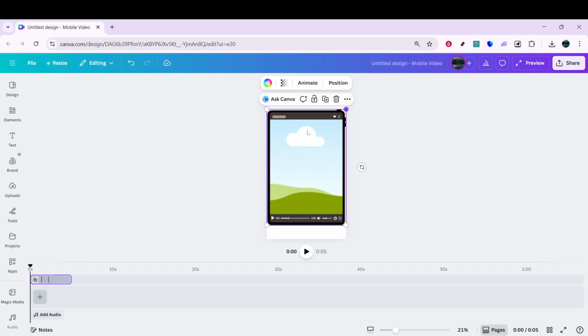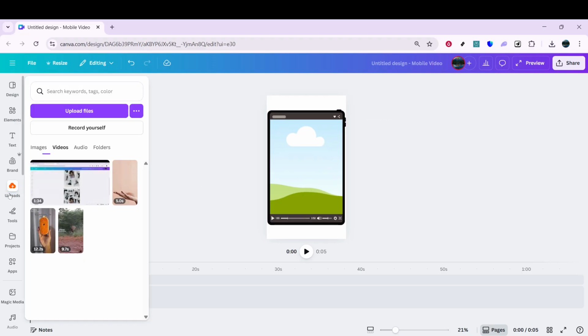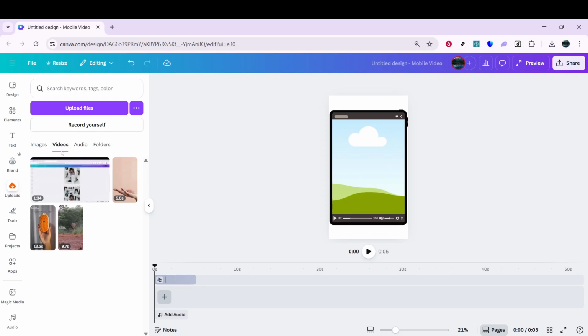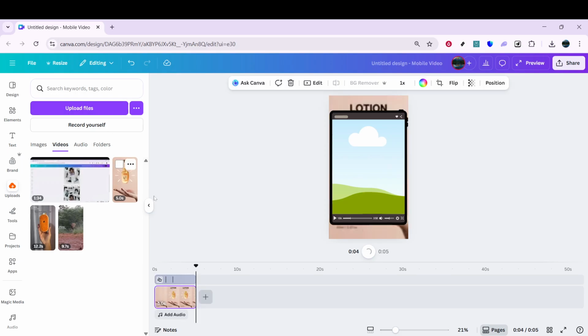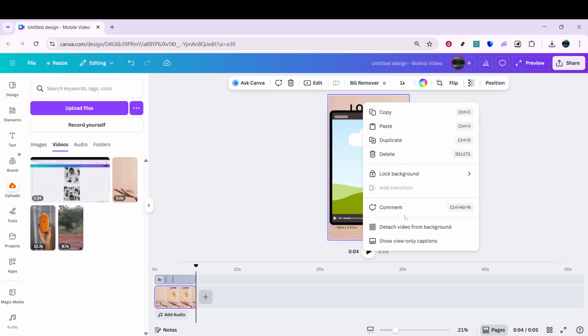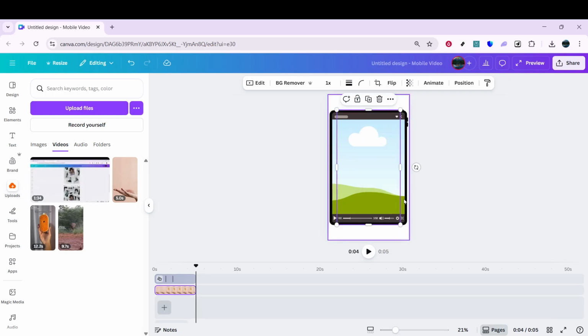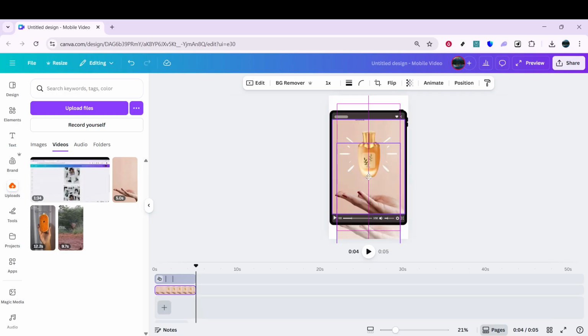Drag the video directly onto your design. As soon as it lands on the canvas, you'll see it appear as an element you can move around. If your design includes a frame or placeholder, dropping the video onto that area will snap it in place, giving you a clean, contained look.